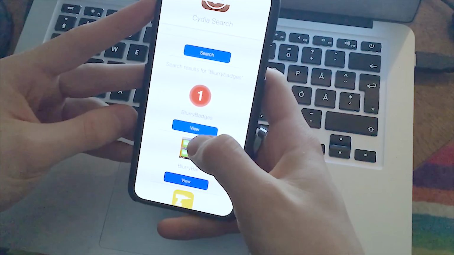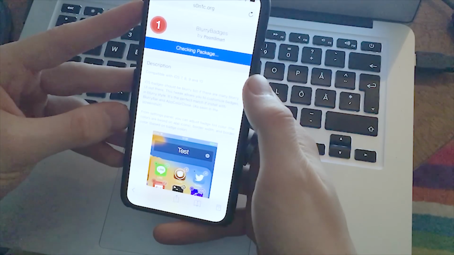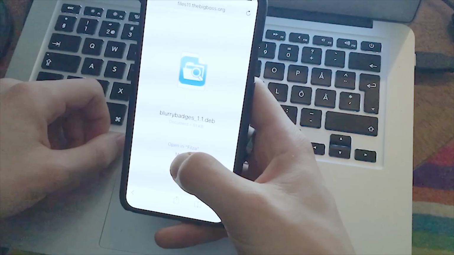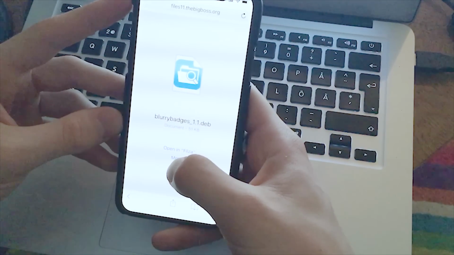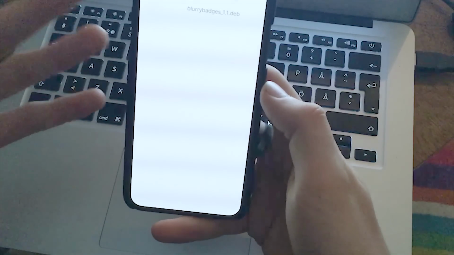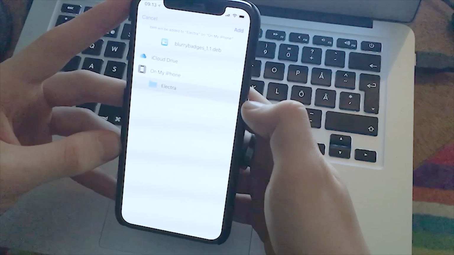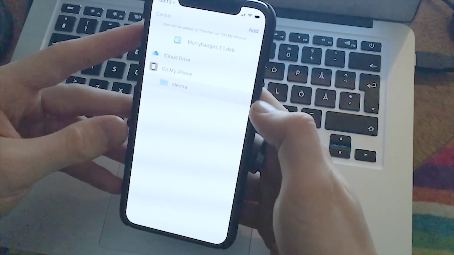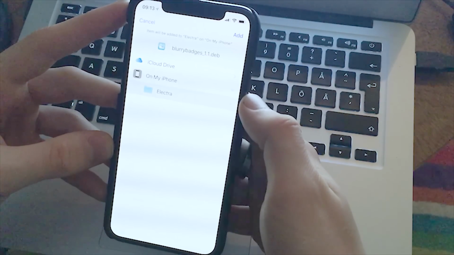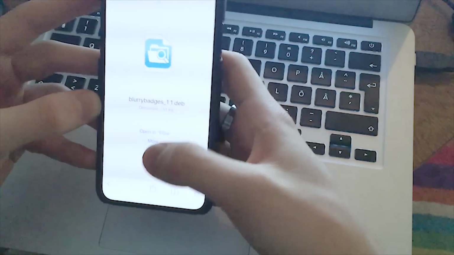So here we go, we have a result for Blurry Badges. Here's view and download deb. There we go. So instead of actually opening it in Filza, which won't actually be useful at all, you open it with the Files app, the one included with iOS 11 by default, and you need to save the deb file onto the device. I choose to save it in the Electra folder, which I don't know how, but it automatically popped up once I jailbroke with Electra, so I believe it should be there for you as well. If not, you can save it in your iCloud Drive as well, or any other folder you have on your iPhone. So let's just add it, and we are done. The package has been downloaded.